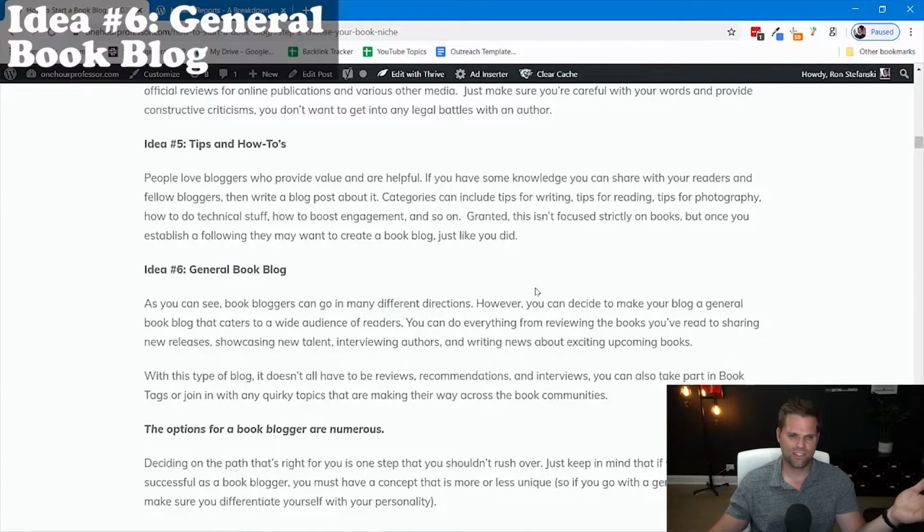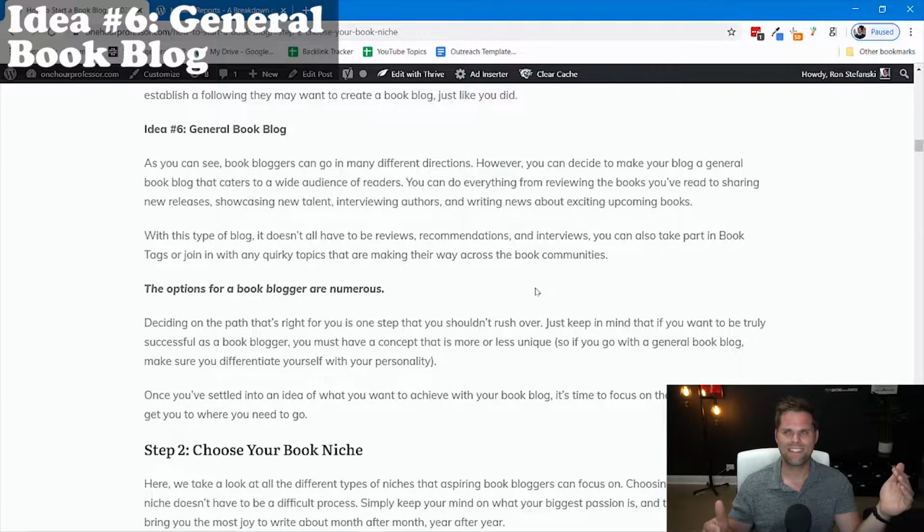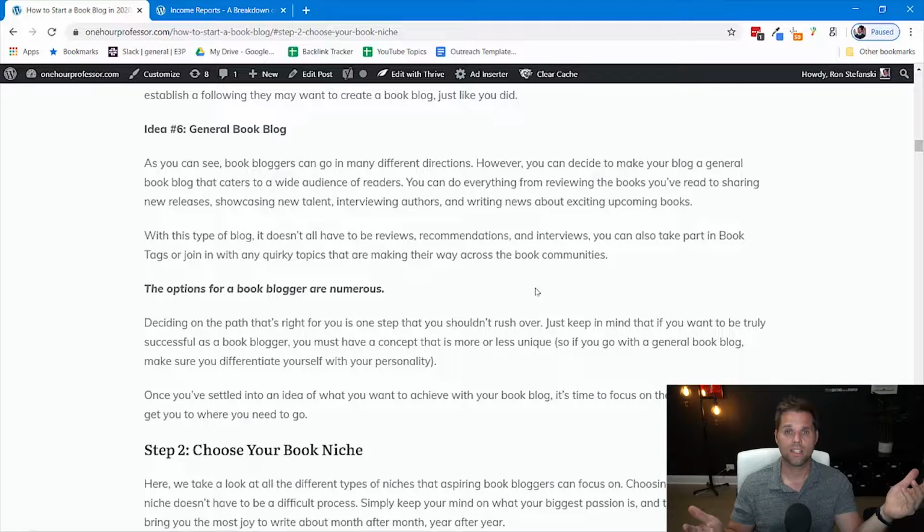Next, you could just do a general book blog. Maybe you're not really sure and you just want to write about books. That's fine. There's nothing wrong with it. You can find your voice as you go. You can choose from all of these different categories. The key is to just get started. That's the whole key with any of this.